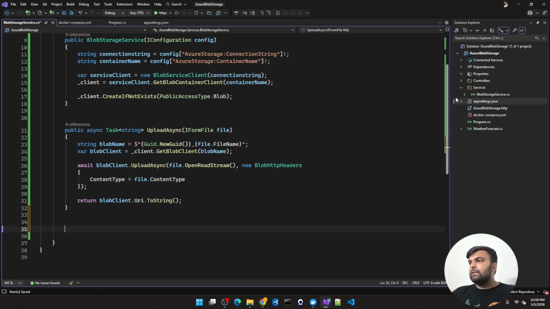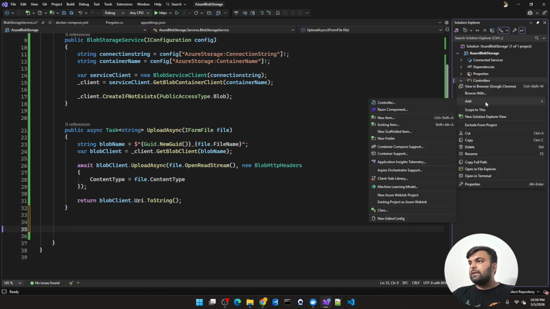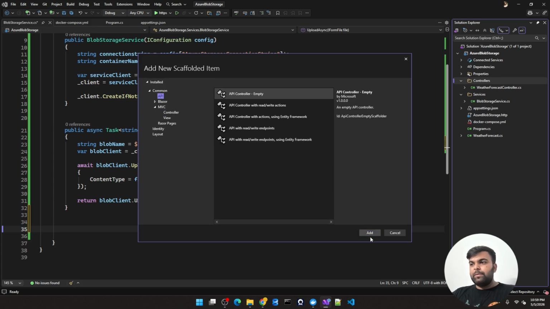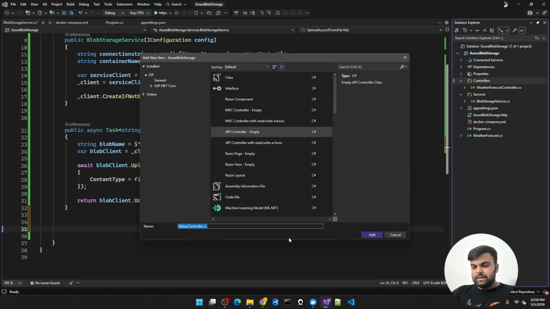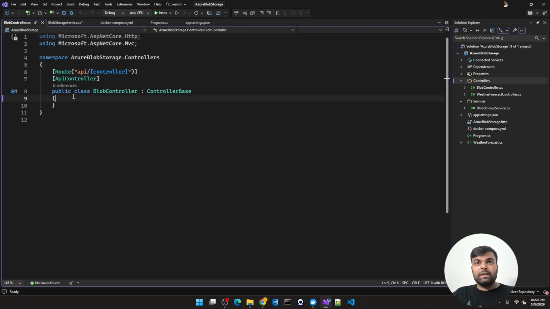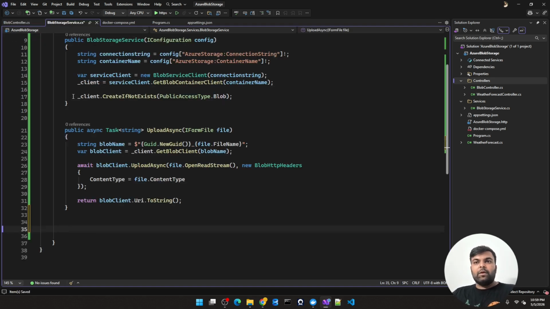Now let's create a container. So the container name that I want to add, so that we can see how things look. So for the API, let's name it as a blob controller. Of course we will add this blob controller in our application as well. Let's create all possible services, and thereafter finally we will call those services in the blob controller.